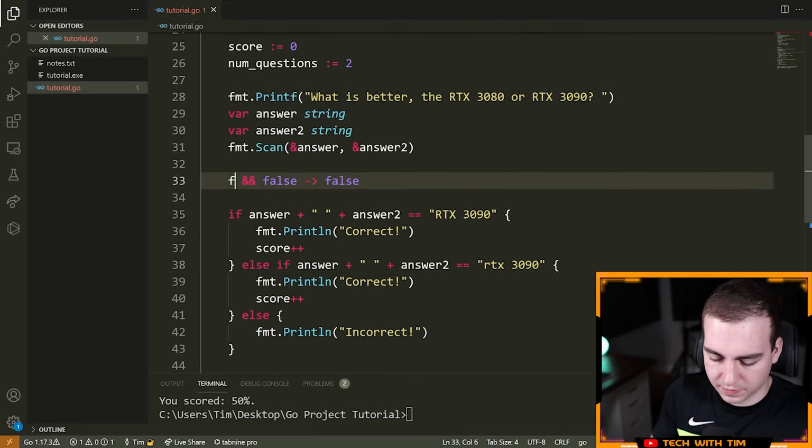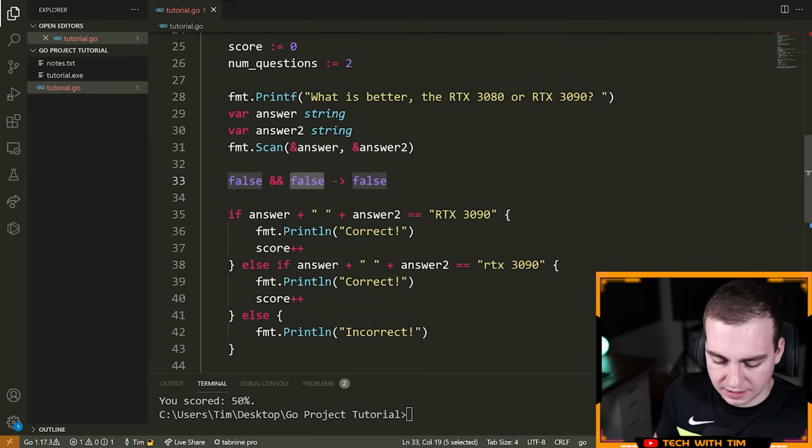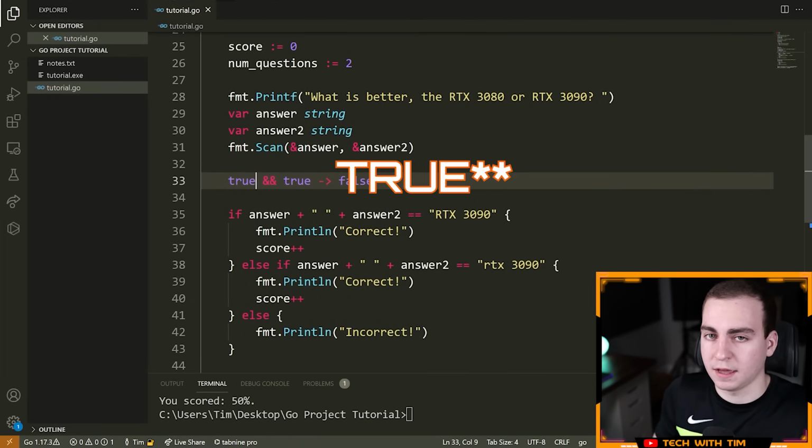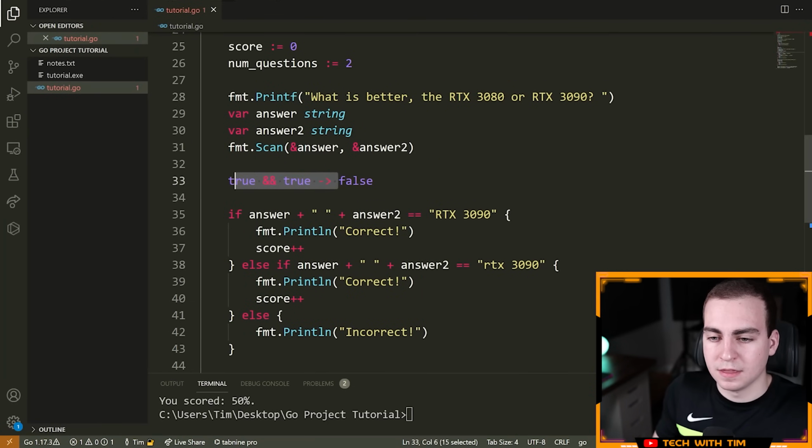Now, if I have false and false, of course, I get false. If I have false and true, I get false. But if I have true and true, then I get true. Okay, that is AND. Then we have NOT.